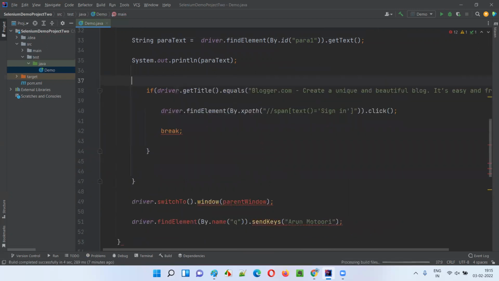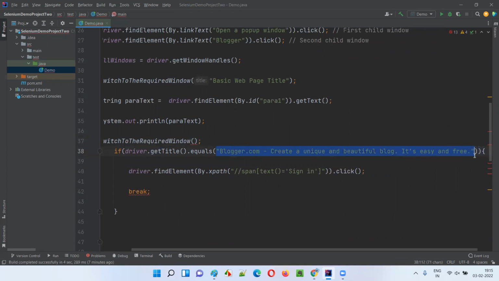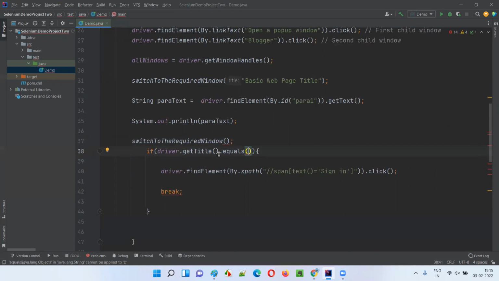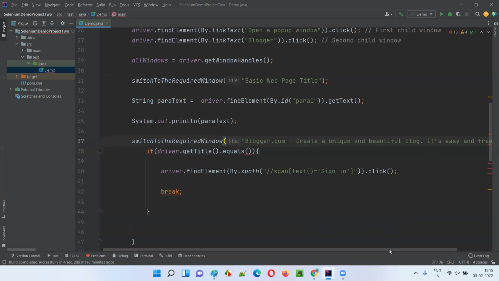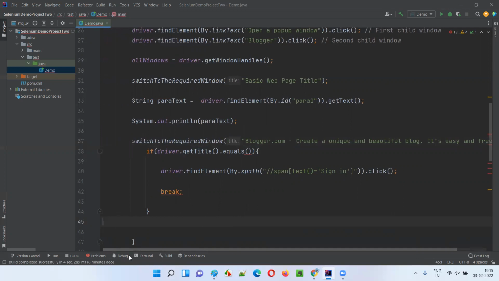I'll remove all this stuff. Simply we need to call this method. After this operation is done, I have to call this method, and here I need to pass the title. Which title do I need to pass? This is the title I need to pass. This is the power of reusability, guys. So this is how we can make the functions and the code reusable. We don't have to write multiple lines of code and repeat the code. Instead, you can create this kind of reusable methods.